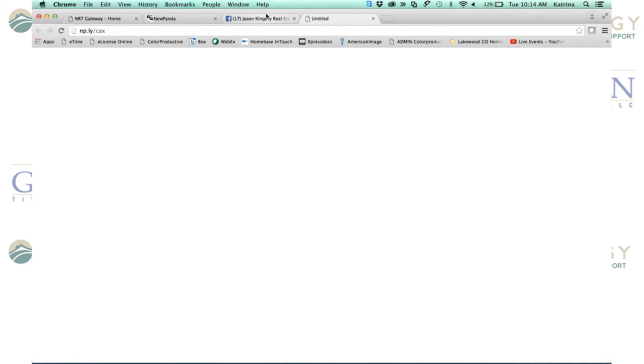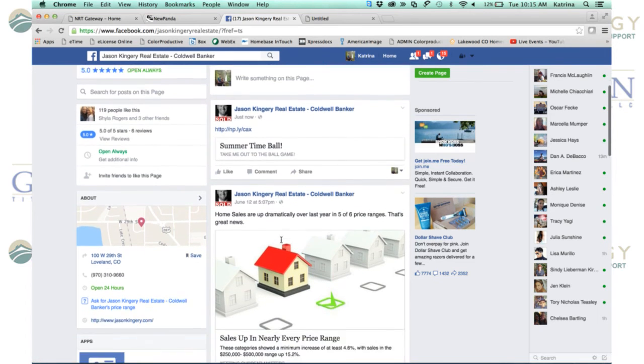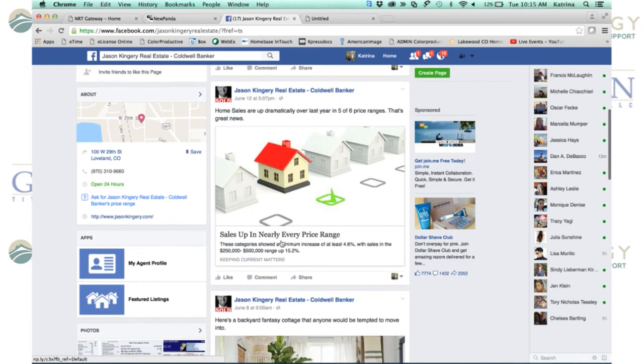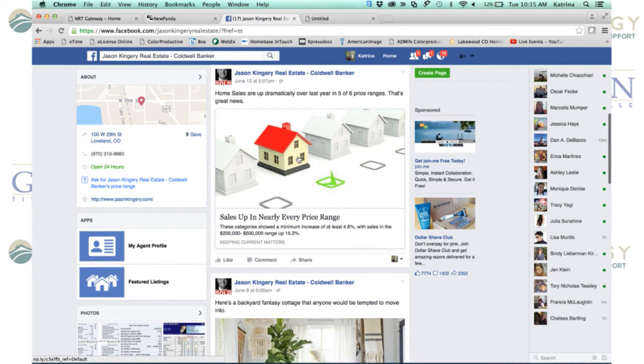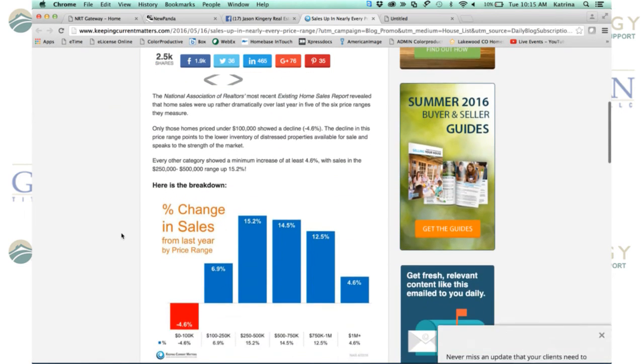And here's the thing, when they're on Facebook, I don't want them clicking off this. That's why I want that image and the message down in here. Just so you see what a real one looks like, the next one down here is one that New Panda loaded for me. So when I'm having them auto post to my site, home sales are up dramatically over the last year in 5 of 6 price ranges. That's great news. And then they can actually click on this and it'll open up the article.